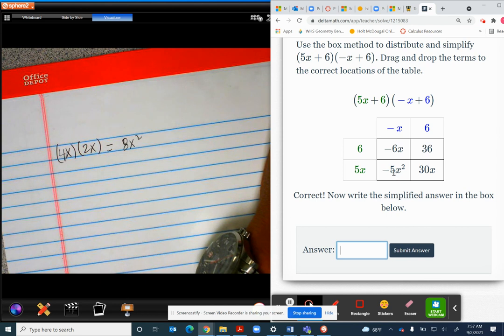So let's put them in order. Remember, we want to put them in standard form, right? So standard form will be this one. You need to put this one first right here. Go ahead and put this one here. And then next, you need to combine these two right here. Do you see those two? You need to combine those two.